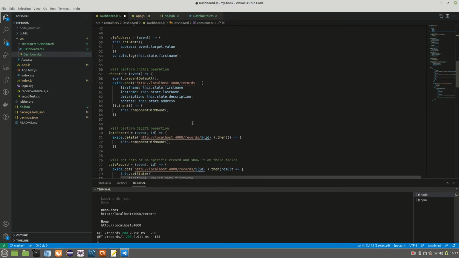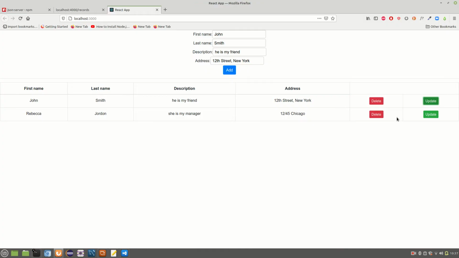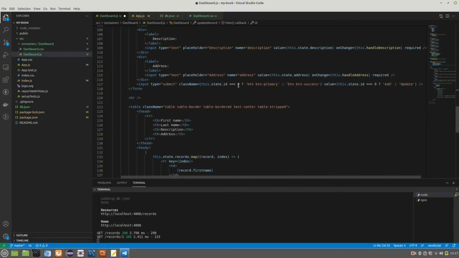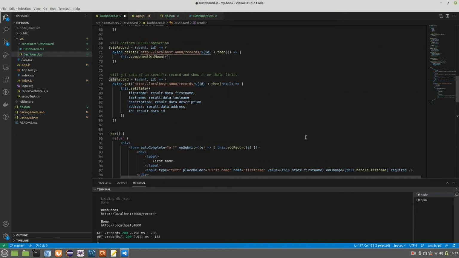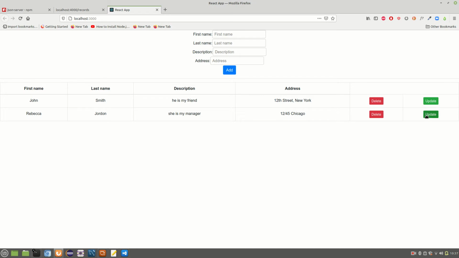When we pressed update, everything got fetched from that particular record, and the id also got changed. Let's say I clicked it for this lady, Rebecca Jordan. In the database her id is 2, which is non-zero. So this condition will get triggered, and we will get the button success and update. Let me press Control+S and see if it works. I press update, and that is working. So this is what I wanted to achieve.